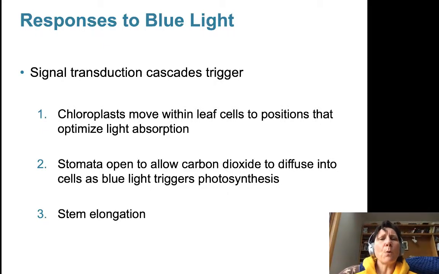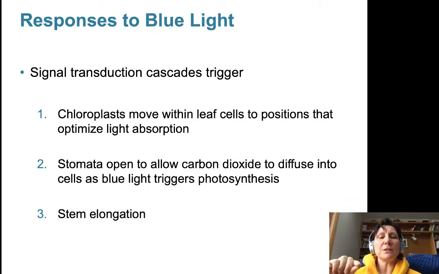Okay, so what's the response to blue light? So what are plants actually doing? This is a signal transduction cascade that gets triggered. I'll show you some videos of this, but basically chloroplasts, those little green cells, right? They're going to move within leaf cells to positions that optimize light absorption, right?